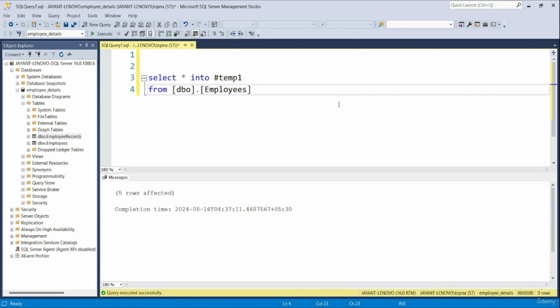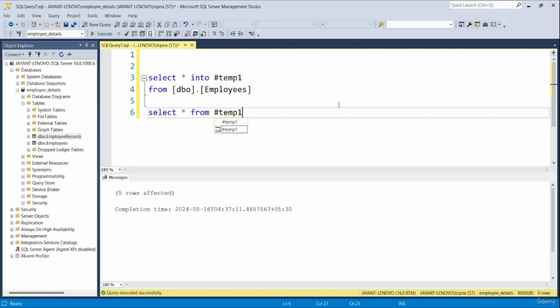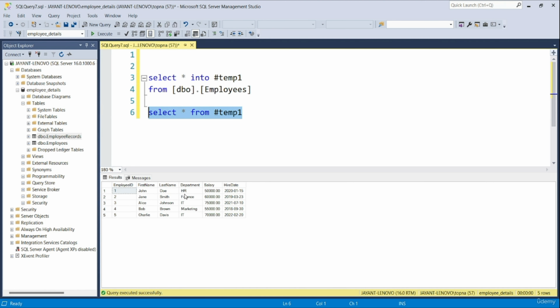So if I now run a simple select statement on the hash temp1 table, let's see what happens. So we can simply write select star from hash temp1. Select this, press the tab key, select the statement written in line 6 and execute it. So you can see that a replica of the DBO employees table is created. And the name of this table is hash temp1.